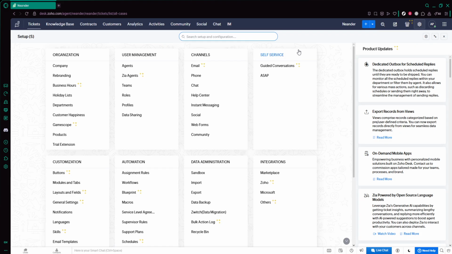Once you're in the Setup area, you'll see a variety of options and categories. What you're looking for is the option called Departments. This is where all of your existing departments are listed and where you can manage or create new ones. Click Departments to open that page.